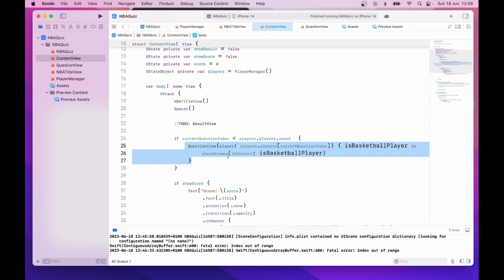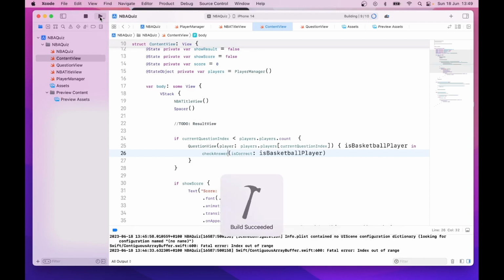Yeah, that should fix it. Let's just try it now. See if it crashes or not. It shouldn't crash now because we're checking on the actual index.